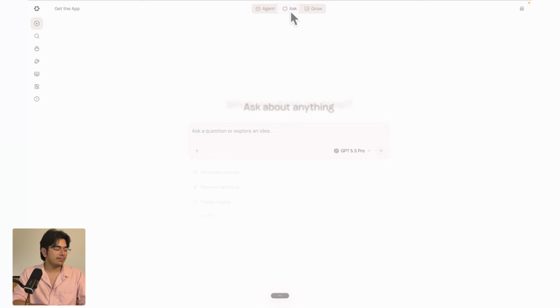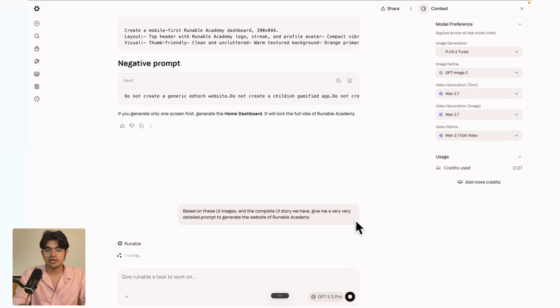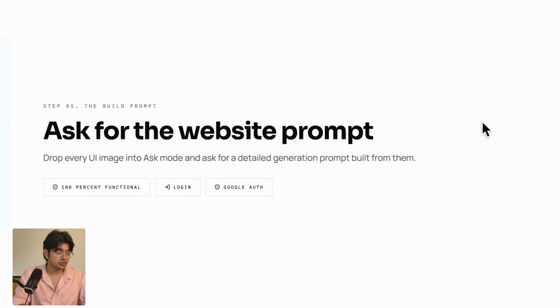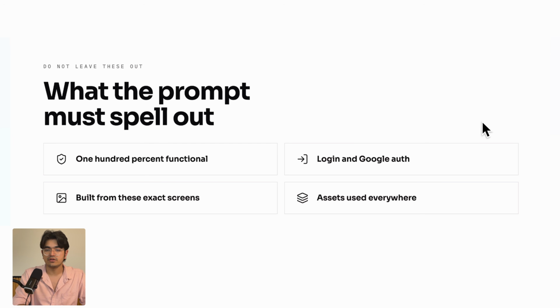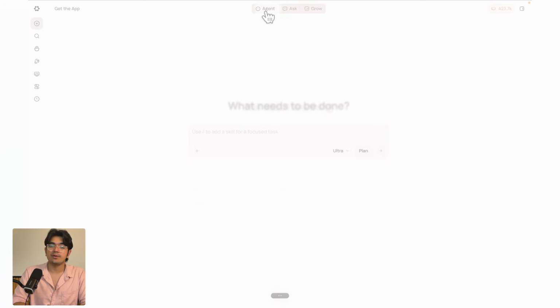We'll take all the images, drop them into the ask mode chat, and ask for a very detailed prompt based on these UI images for generating a website, and it should be 100% functional, of course, and also implement the login, Google Auth, and everything. Now, till this step, what we have is the complete UI story, all the UI images with all the assets, and now we are all set for the website generation.